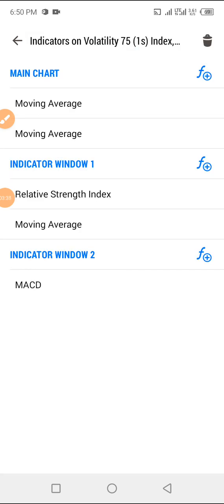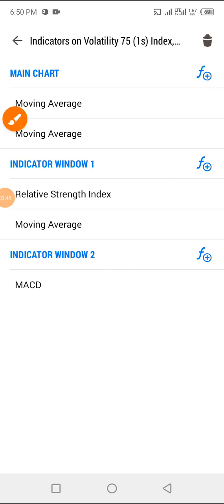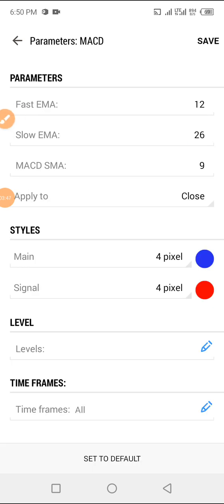So then lastly, we have the MACD. You have to click on the main chart F plus sign, then scroll down to oscillators again, and you have the MACD with the default settings. Nothing to change, just leave it on the default settings, then you click save.